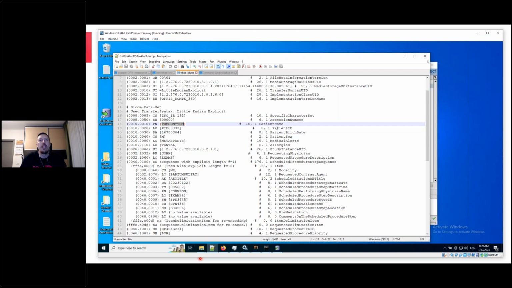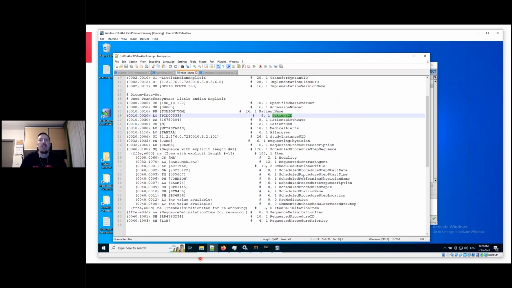I have the patient name, patient ID, some information about the scheduled start date, a title, some requested procedure description, and so on. But I cannot put this dump file or txt file into Orthanc because it will not understand it, it will not read it. So I need to create a WL format DICOM file from this one.